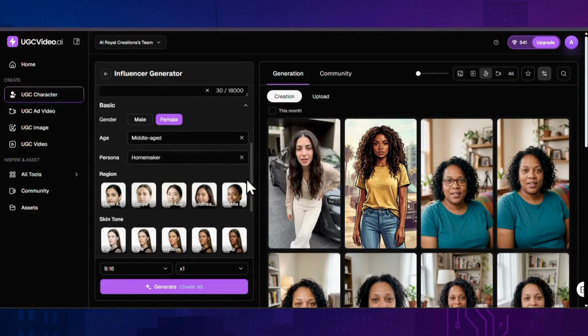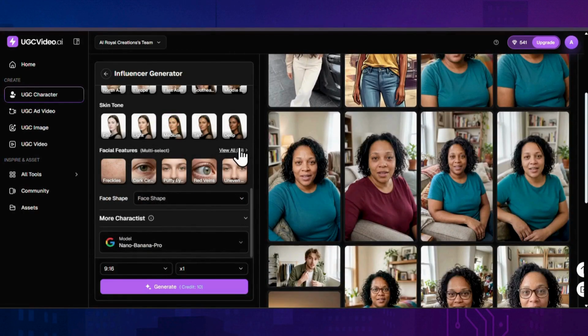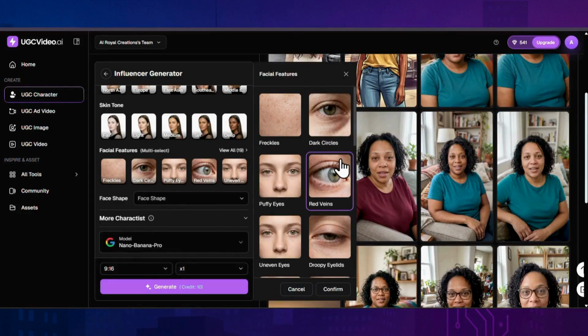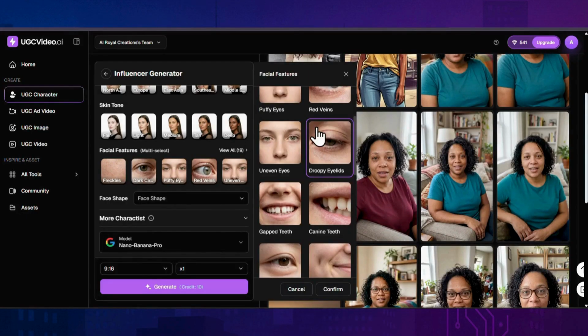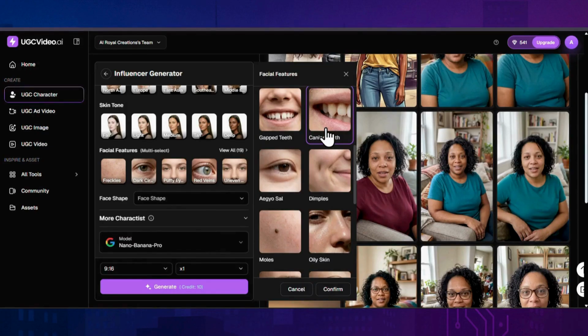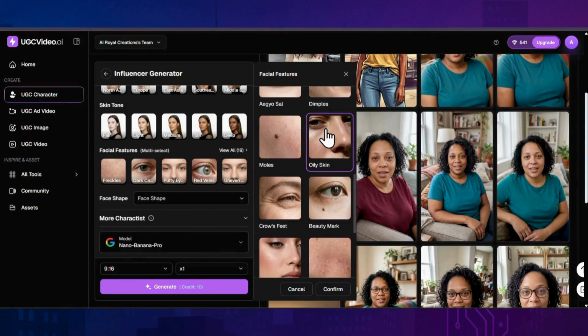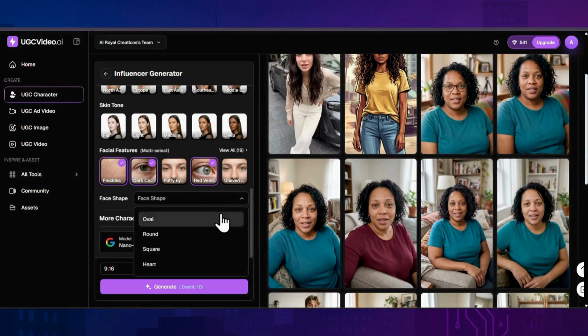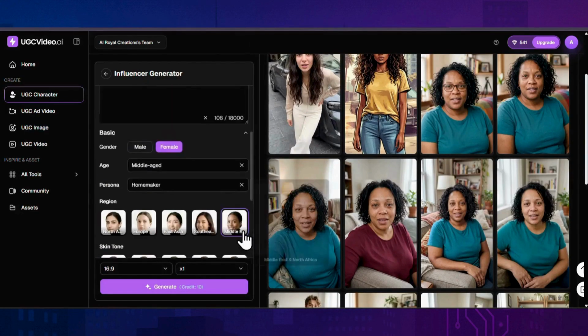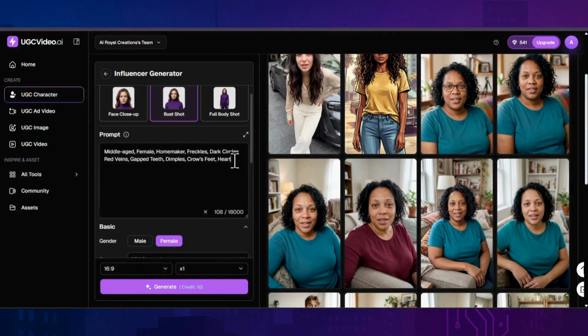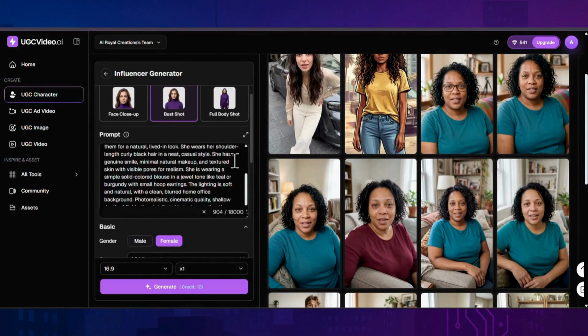Now here's where the magic happens. Under Facial Features, click View All. There are 19 different facial feature options, and you can mix and match as many as you want. Just don't forget to hit Confirm when you're done. Next, choose the face shape. You'll also find hairstyle options, scenes, beard styles for men, makeup styles for women, props, and plenty of other customization choices.